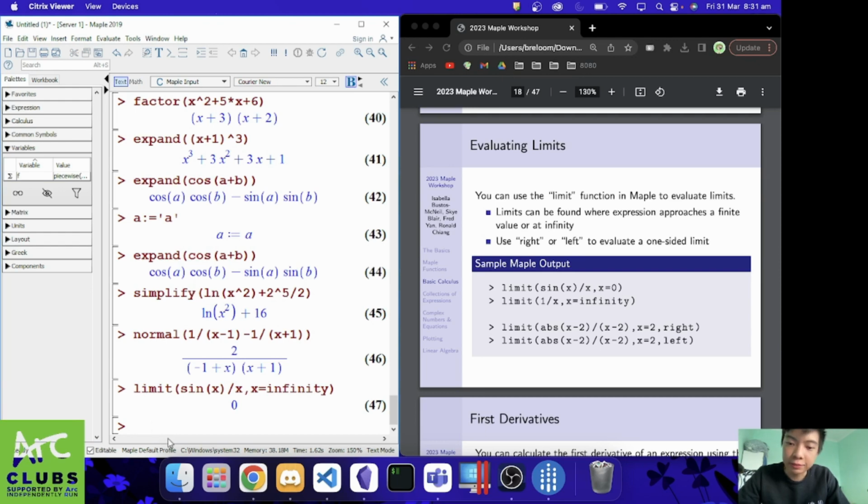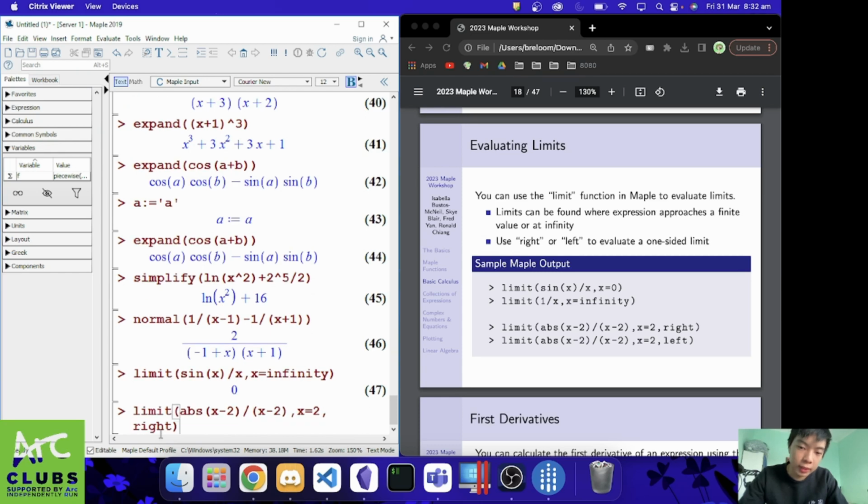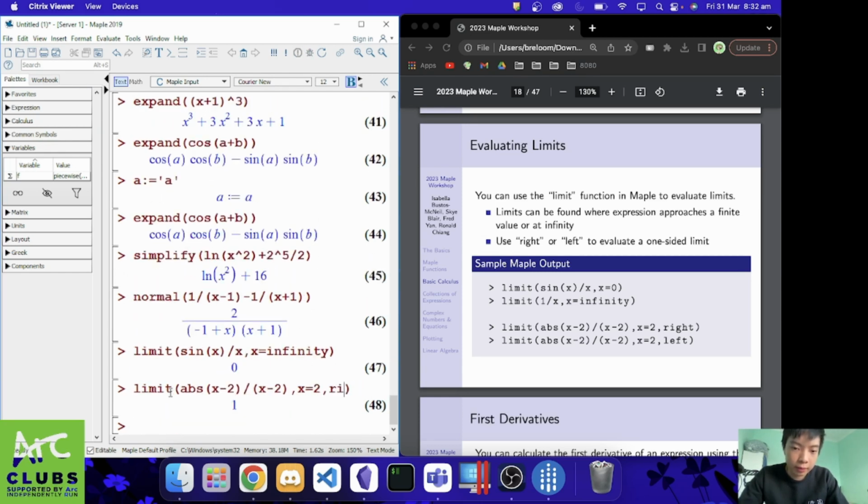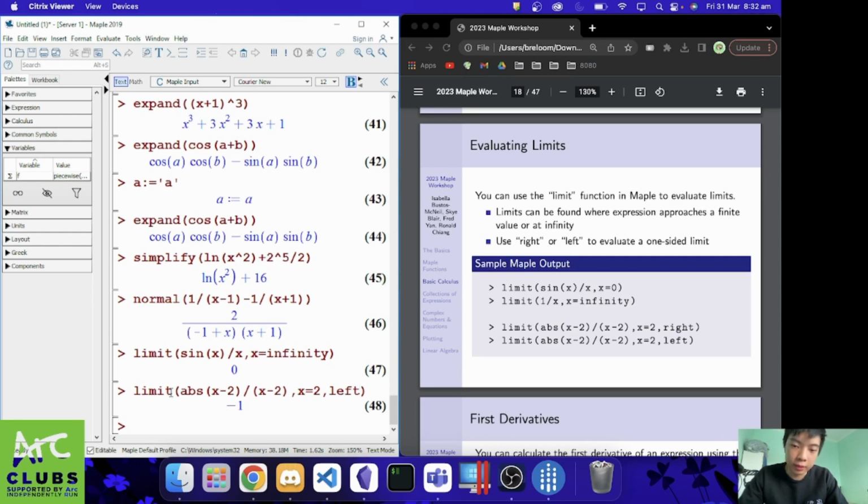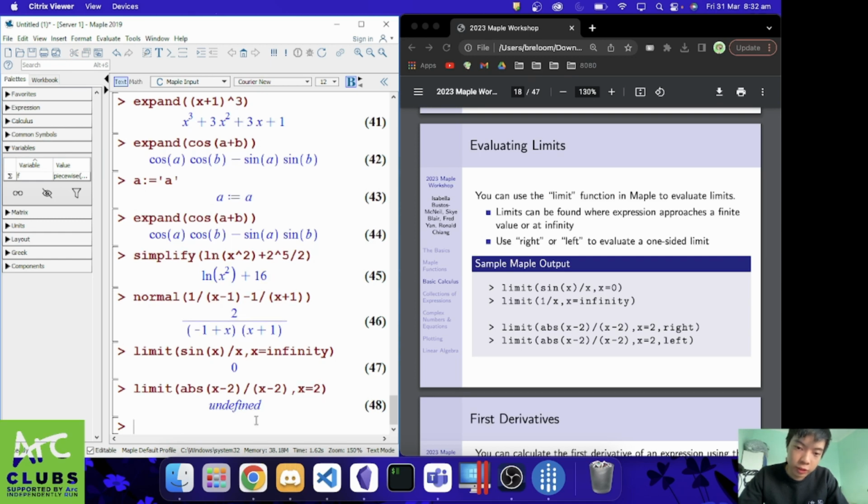Now we can also take left-hand side limits and right-hand side limits. So the limit as the absolute value of x minus 2 over x minus 2. Now we want x to be equal to 2 in our limit because we're approaching x equals 2. And then we give it a left or a right. So if we give it a right, it's going to give us the right-hand limit. And if we give the left, we get the left-hand limit. And something you might see is if we don't specify, it's going to be undefined because the left-hand limit and the right-hand limit are not the same.